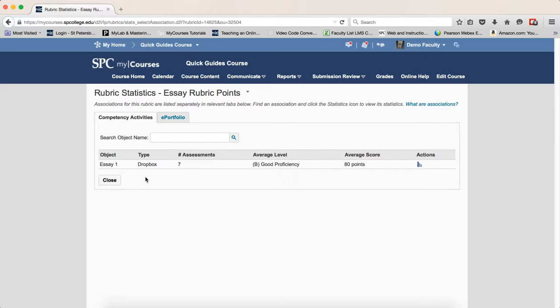In this particular case, I only have one, but if you think about discussions, where I have one discussion rubric, but it's connected to multiple discussions. What you're going to see is how many assessments have been done using this rubric, the average score, and the average level. Now, to view more detailed statistics and drill down, click on the little graph icon under the Actions column.